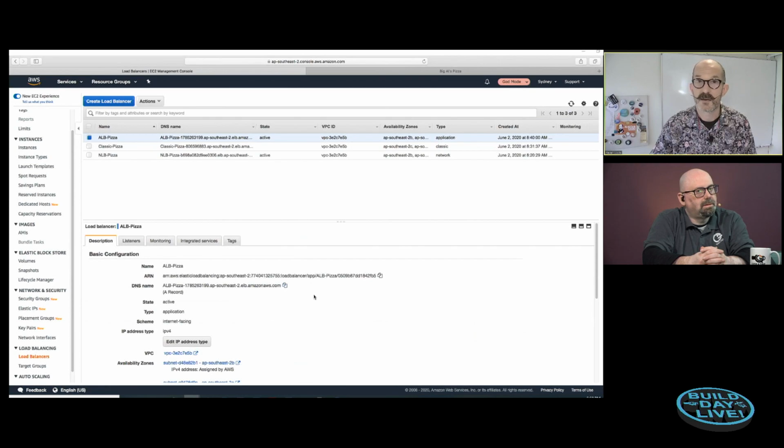Normally we would use something like Route 53 as a DNS service to sit in front of it and put a friendly name in front of this. And then when we're doing that blue-green deployment, we'd have a whole new load balancer, and we would change Route 53 to point to the new load balancer. Okay.